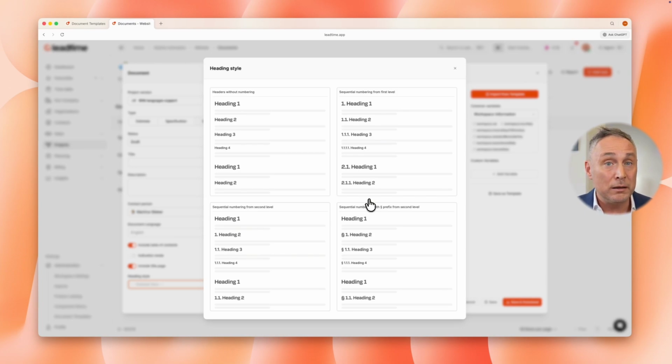Why does this matter? Because conditions can show and hide sections. If you number headings manually and a conditional section drops out, you suddenly have a gap. Section 3, then section 5. Automatic numbering calculates this correctly, no matter which sections are visible.